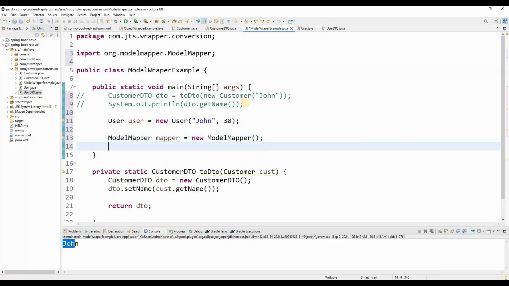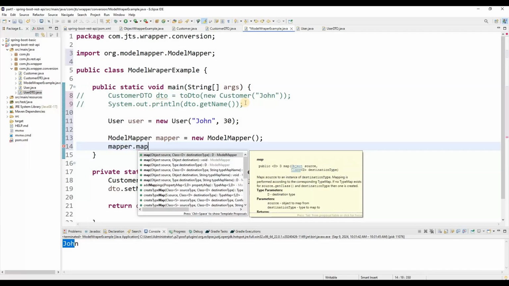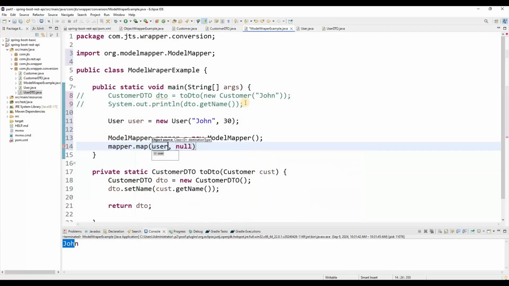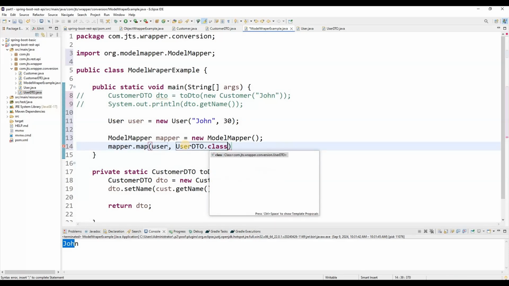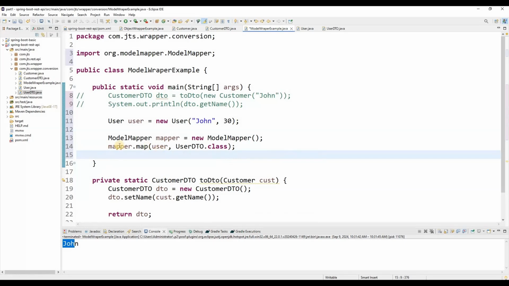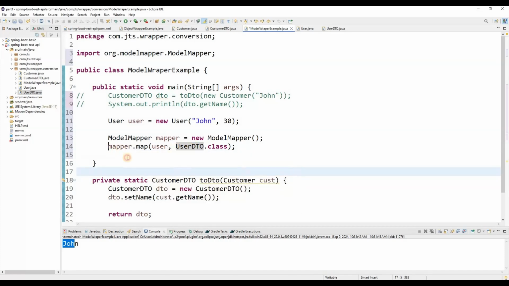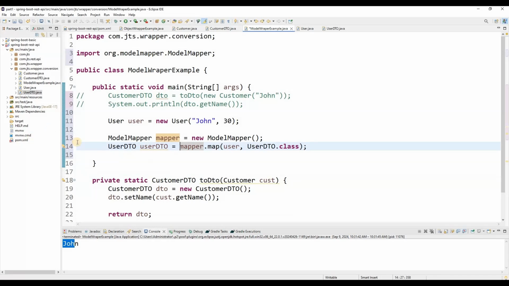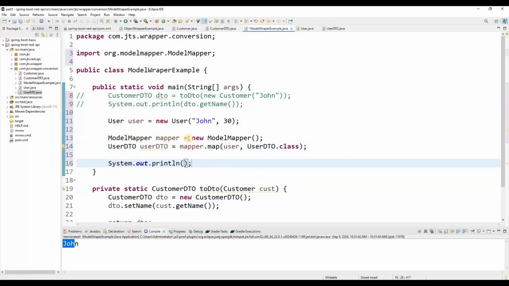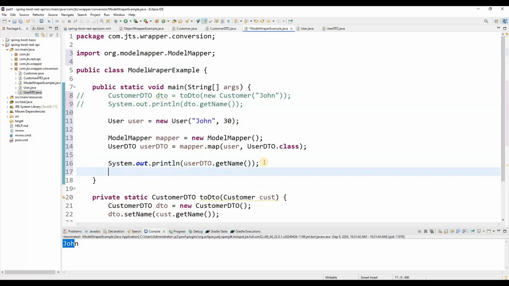After creating the object, we use the ModelMapper object's map method, and here we specify which class to which class, like User to UserDTO.class, that we need to convert. This map method returns a UserDTO, because we need the output as a UserDTO. Now we print the name and the age, like userDTO.getName, and the second field that we created, getAge.